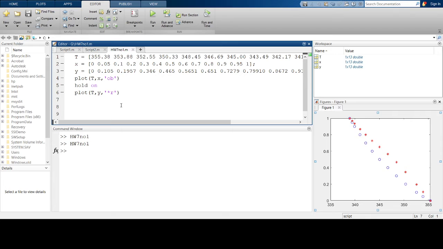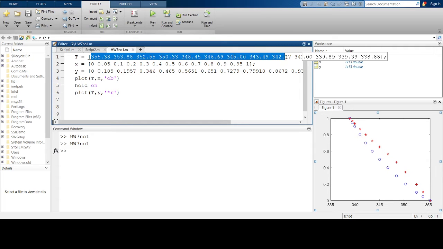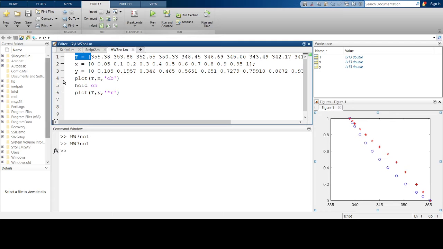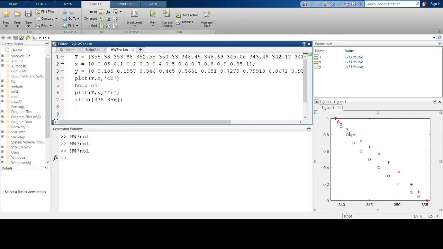So now I'm gonna do some cosmetics. The first thing I'm not happy with is that ideally you don't want to have a lot of white space on your figure. And here I have a lot of white space between 335 and 340. So let me change this. If I look at my T data, it goes from 338 all the way to 355. So let me use the function xlim, and basically I'm limiting my x-axis between 338 and 356. Let's run it and see the effect. Okay, so now the data is better fitting into my figure.